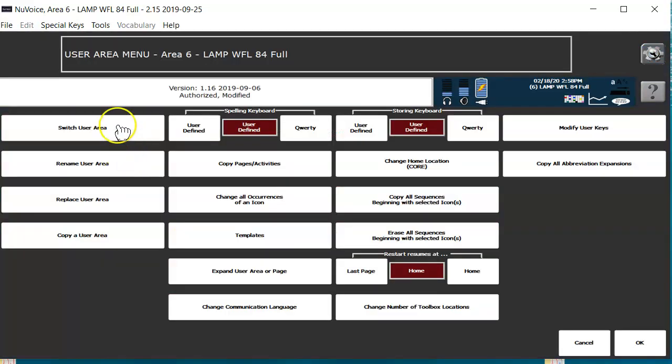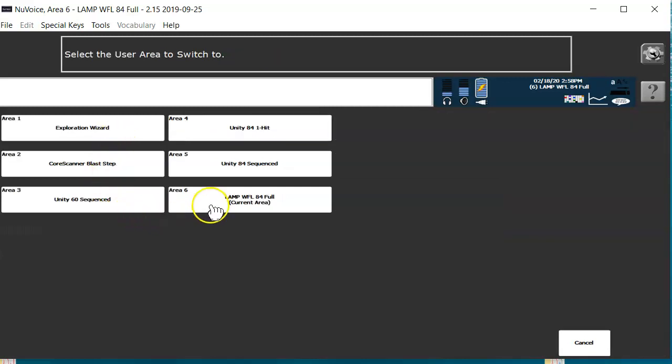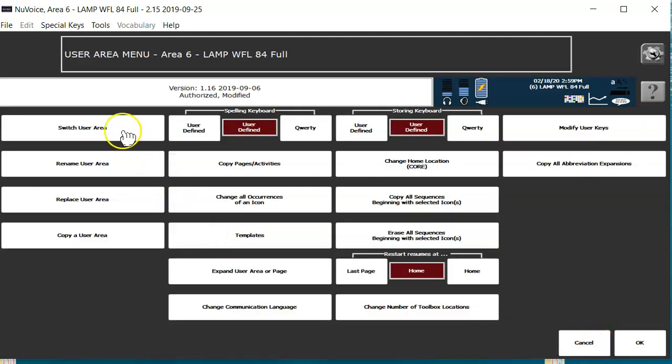I have two ways that I can go about this. The first way is through Switch User Area. So if I go there, that will show me what vocabulary files I have currently available just in the 6 user areas. Right now, I want to change over to LAMP Words for Life One Hit. I can see that I don't currently have them loaded up. So in this case, I'm then going to go down to Replace User Area.